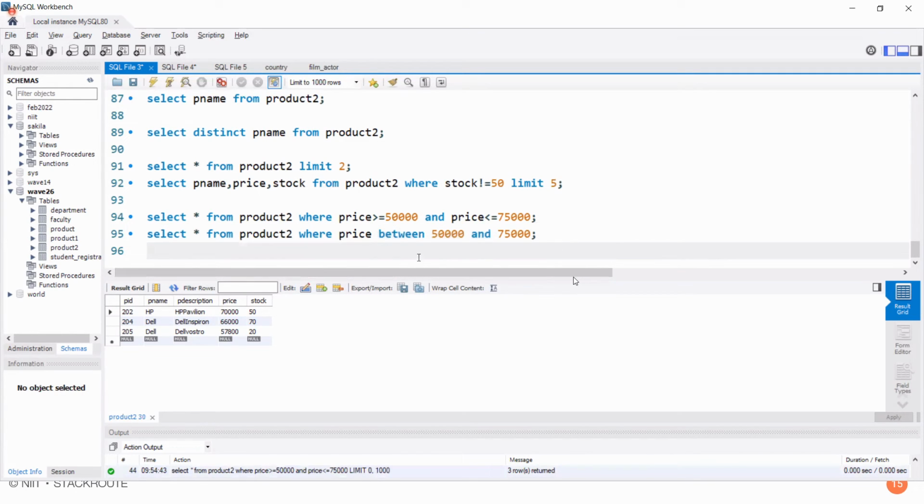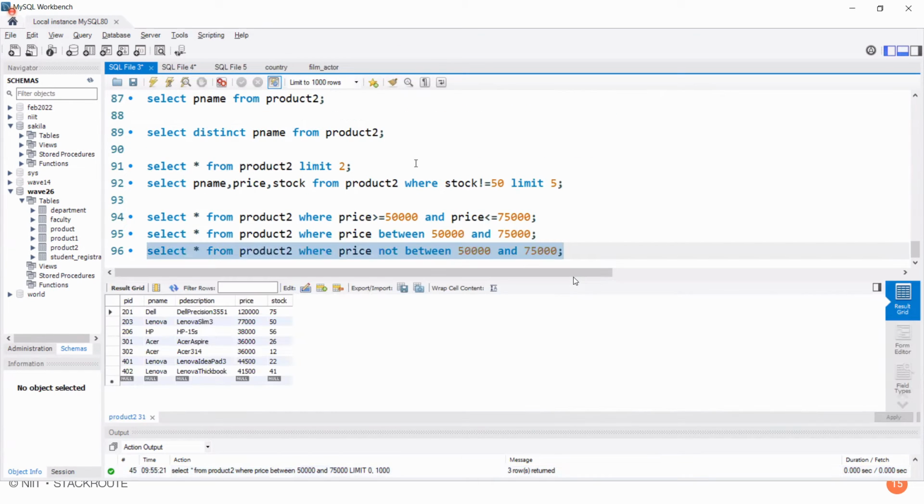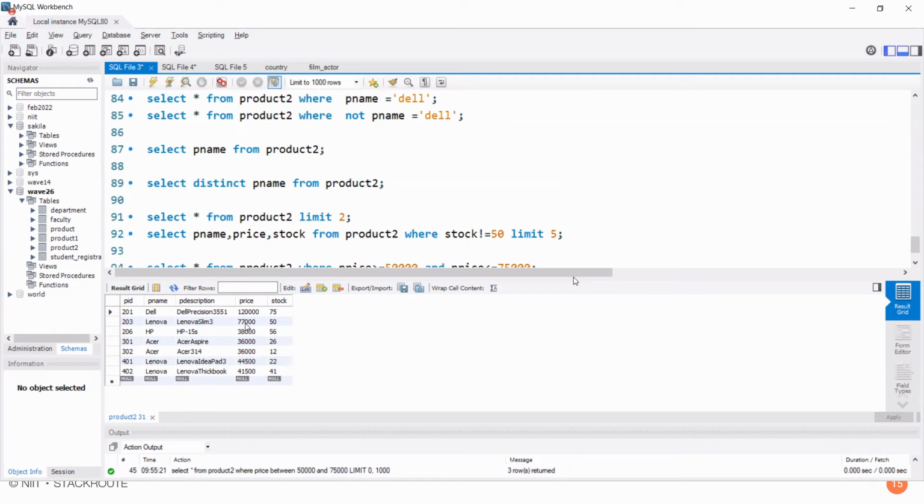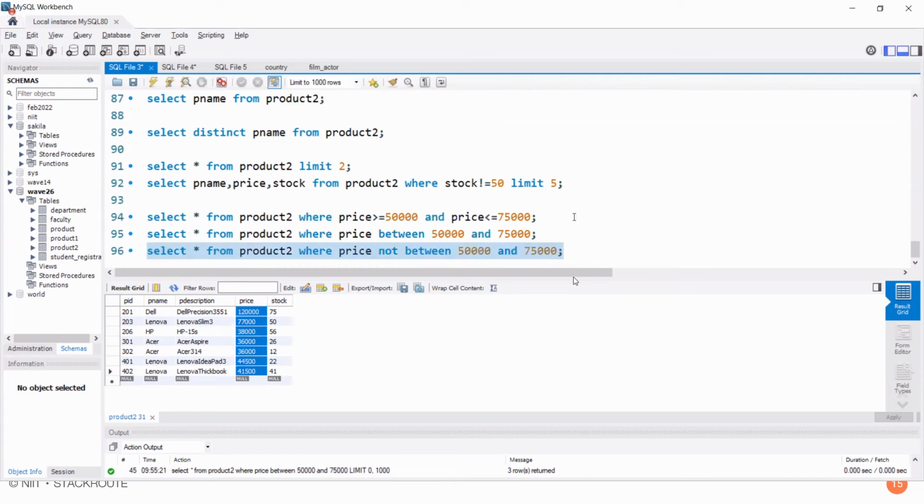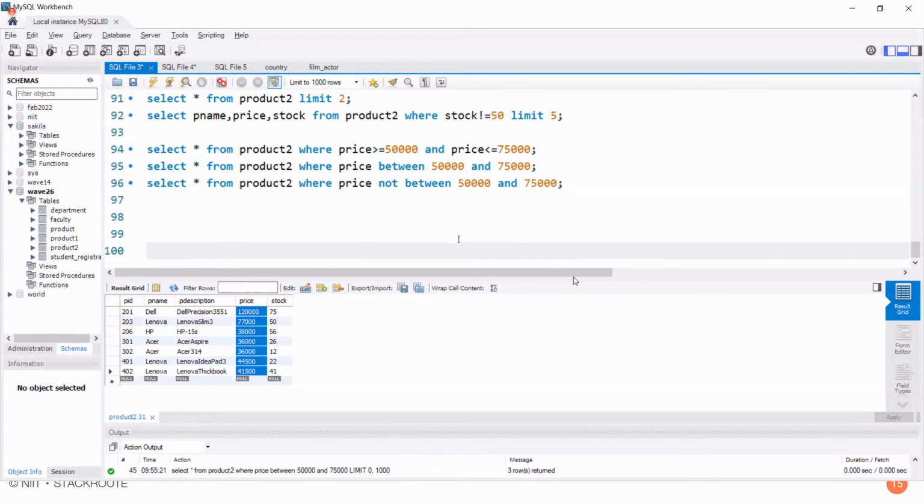So whichever laptop price, where price BETWEEN and BETWEEN will come along with AND operator. So we have the opposite. Every time you can use NOT BETWEEN, other than 50,000 and 75,000, less than 50,000 and greater than 75,000, you will get the output when you use the NOT operator. See here. So less than 50,000 and greater than 75,000. So we have BETWEEN and NOT BETWEEN. Please look into the syntax.